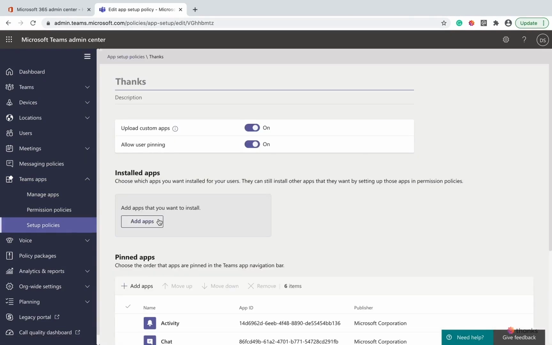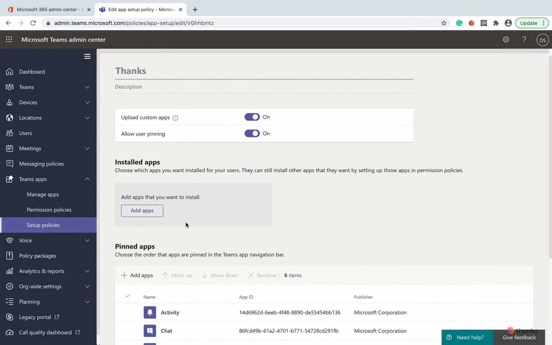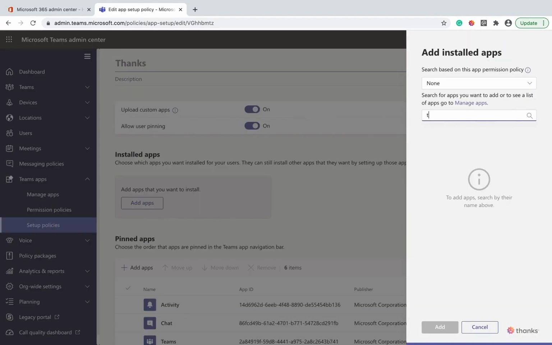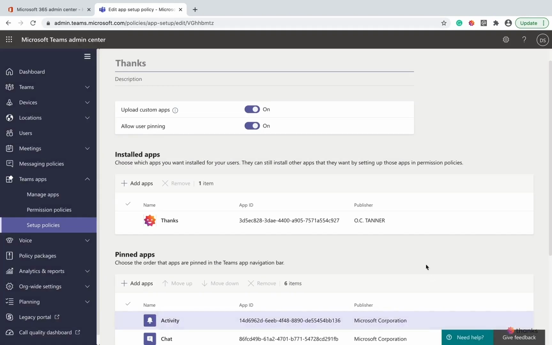Next thing is once you have selected a policy, click on Add Apps button in the Installed Apps section. Search for Thanks and click on Add. Alright, great! You have now added Thanks to your Microsoft Teams application.